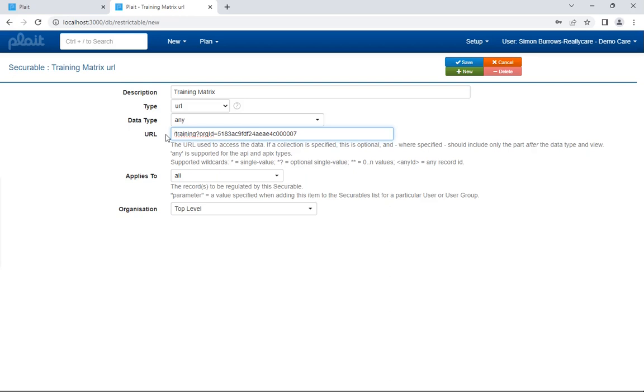And now I have a decision to make. You'll notice that this URL includes a question mark followed by the word org ID and here a record ID. You can probably guess that this part of the URL tells Plat which organization will be shown in the training matrix. If I wanted to prevent Satellite Office group members from accessing the training matrix for demo care only, I would leave that part of the URL in. If I wanted to restrict access to the training matrix for any organization, I would remove it, like this.